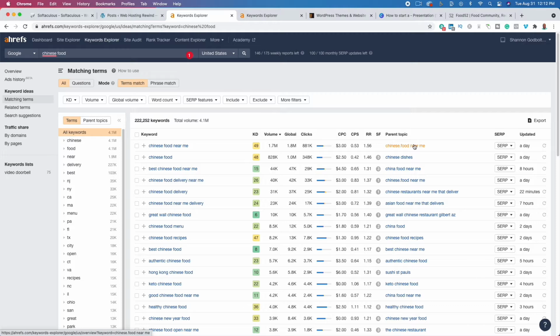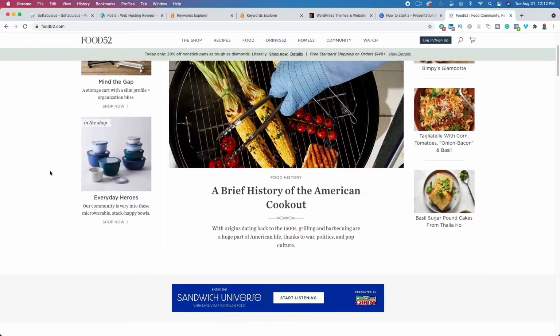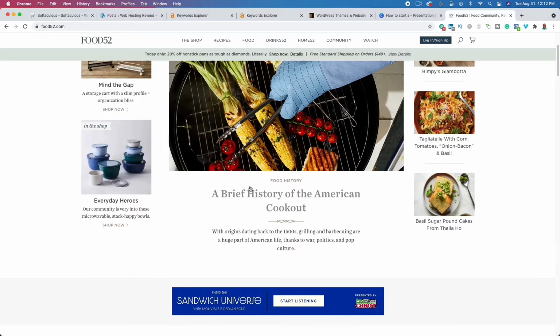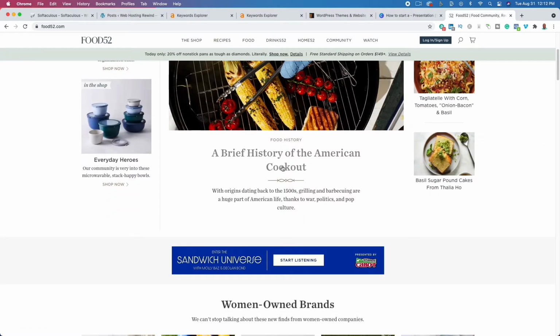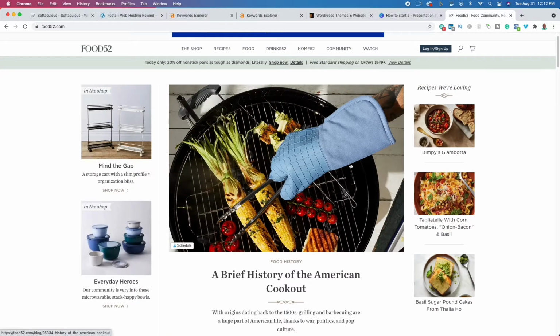Now, I do want to show you an example of a food blog or website that does a pretty good job. 52.com is a fairly large website, but they talk about all sorts of things because they're a large website. If we look on their webpage here, they're talking about a brief history of the American cookout. That's a niche where you could create content, and you can even talk about why we grill and cook things the way we do.